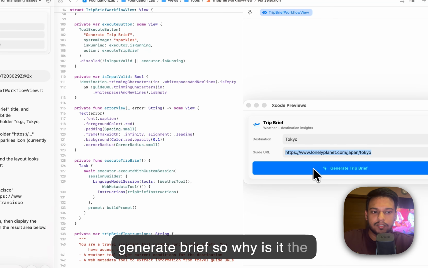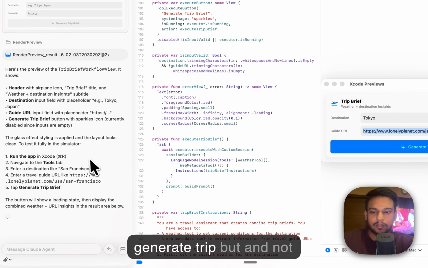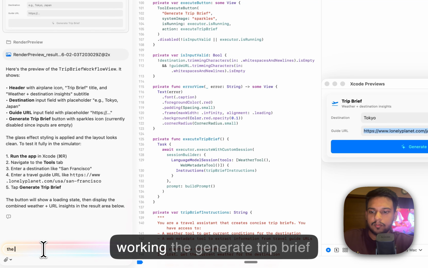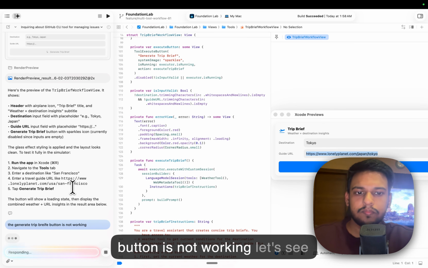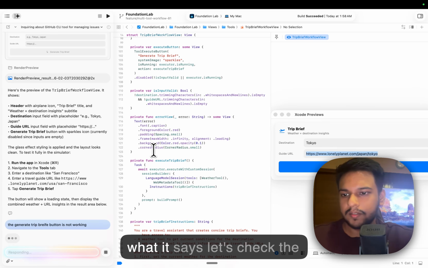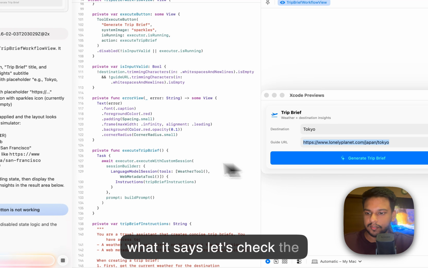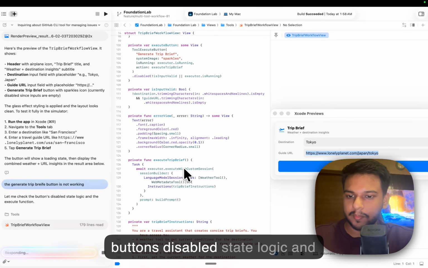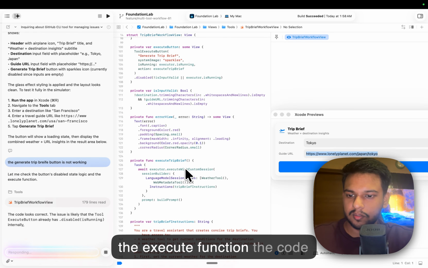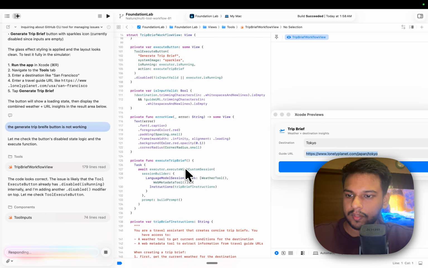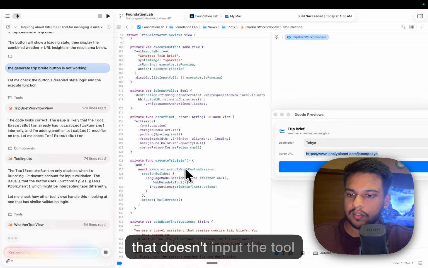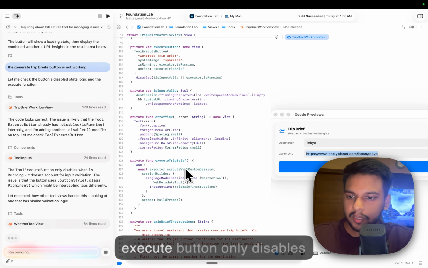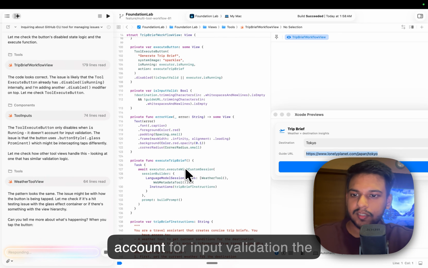So why is the generate trip button not working? The generate trip brief button is not working. Let's see what it says. Let's check the button's disable state logic and the execute function. The code looks good. The issue is likely the empty input. The tool execute button only disables when it is running. It doesn't account for input validation.